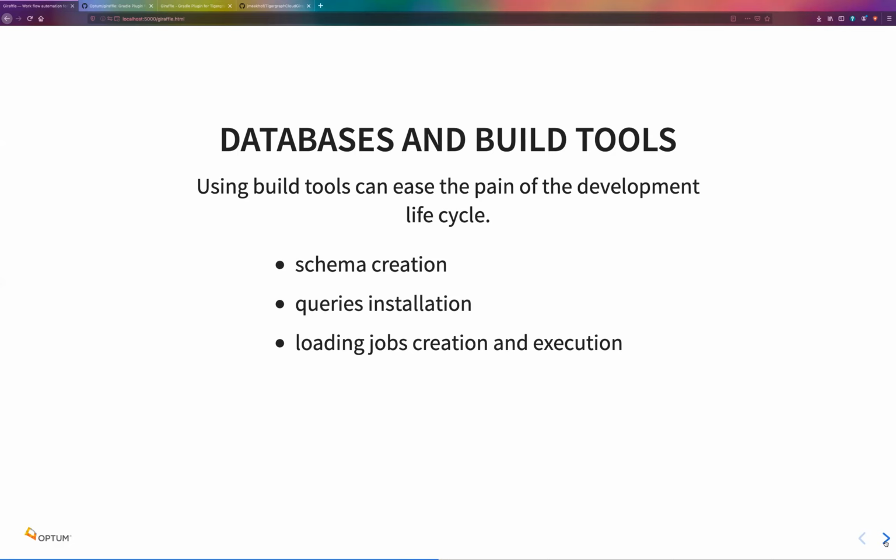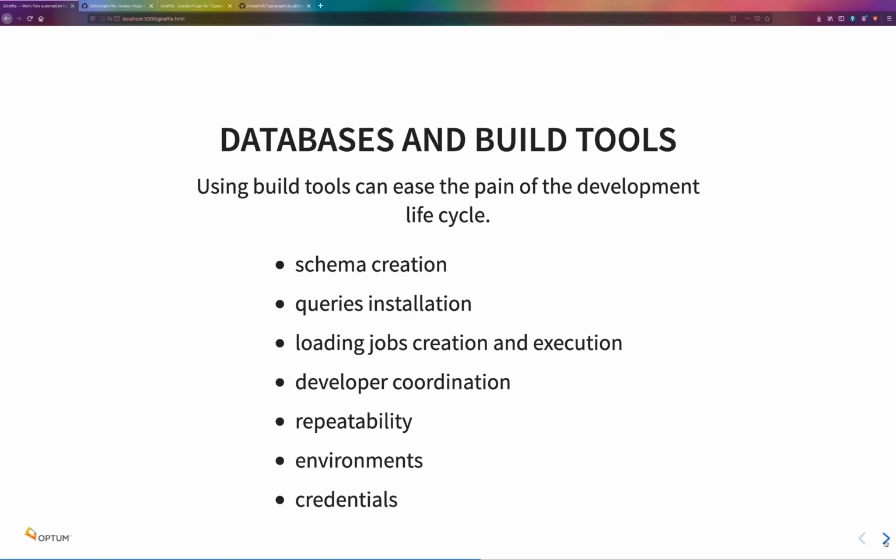And then there are some certain features that are available inside of Gradle that let me basically abstract certain things like our environments and our credentials out of our scripts. We can have the build tool itself inject those things, and that way we can keep it out of the code.